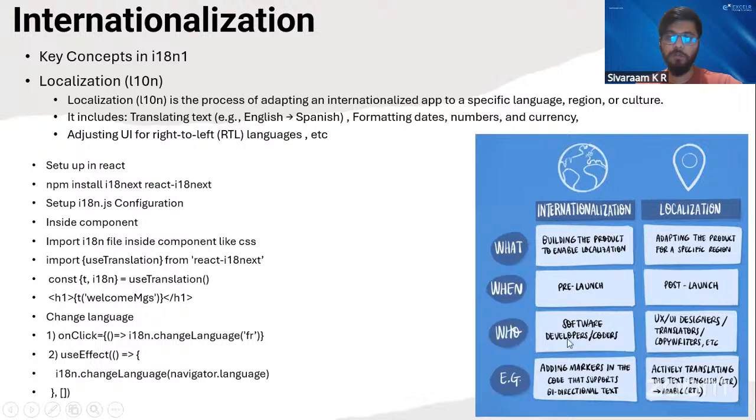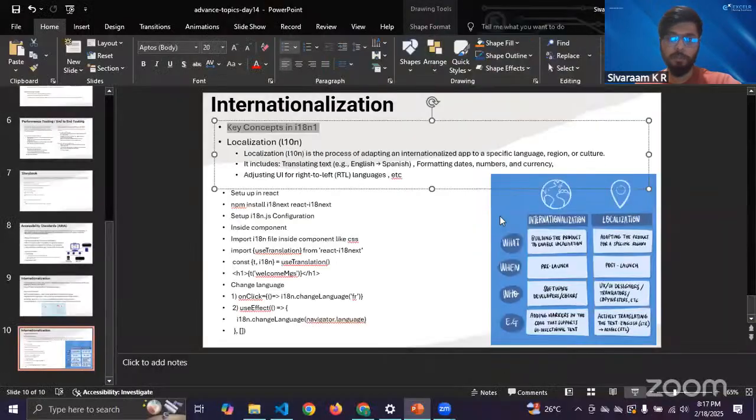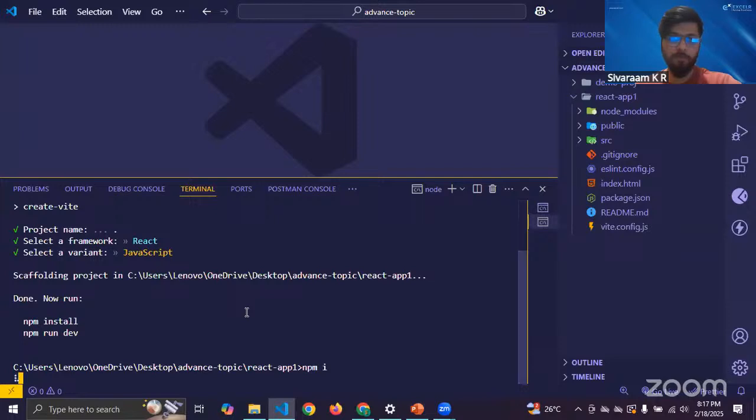Internationalization is usually done by the software developers. Localization is done by UI/UX designers, translators, or copywriters. These are different roles in your company, and their job is to translate your website into different languages. We'll try building an application in English as well as French. It also adds markers in the code and supports bidirectional text. These are different topics you can go through in the PPT. This is still installing, so let it install.